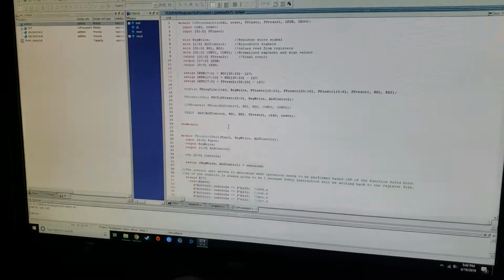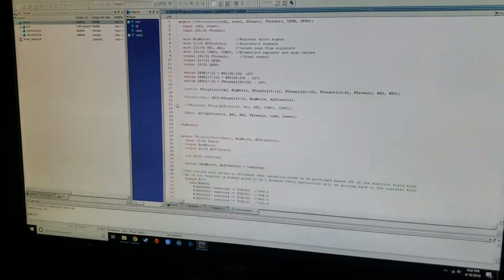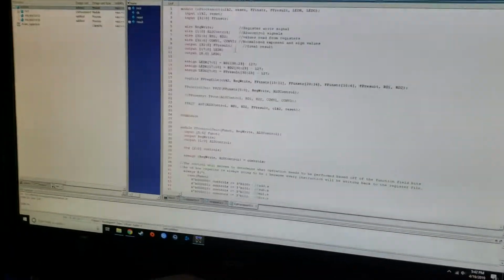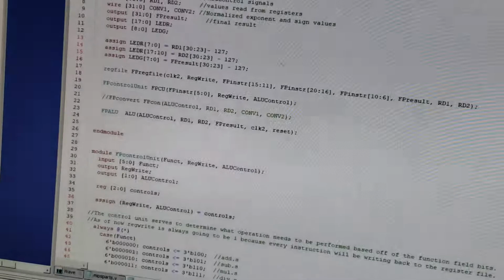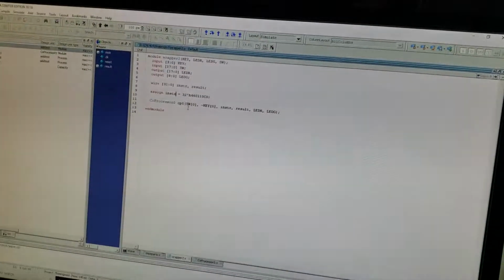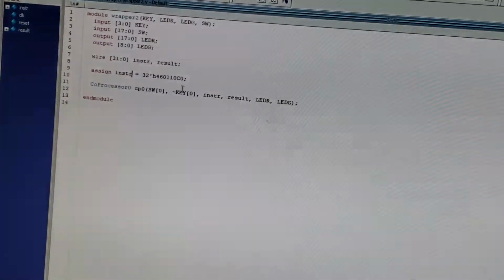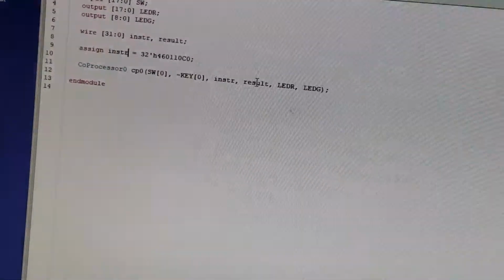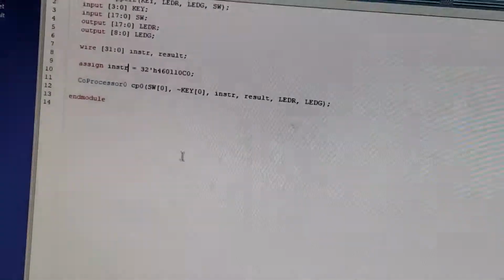So right now what we have is a register file, we have the control unit, and then we have that sending it to the ALU to perform all the arithmetic operations. And then we have our wrapper file for the output on the DE2 board. So we have switch 0 controlling our clock, key 0 our reset, and then we have one instruction being fed in right now, and then we have the LEDs controlling that.